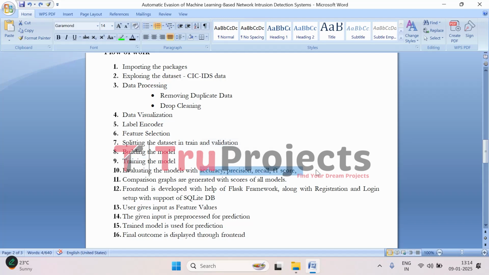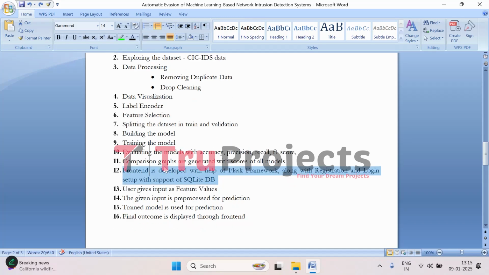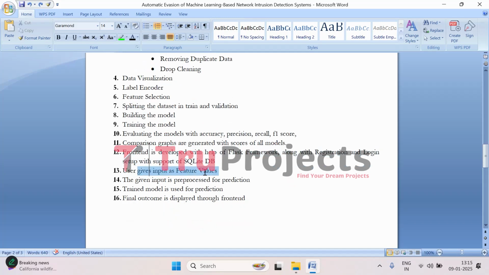And we evaluate all of those models using accuracy, precision, recall, and F1 score, and we compare them through graphs. And now coming to the front end, a user-friendly front end is created using Flask with a registration and login system to authenticate users, and SQLite is used to manage user data. After building the front end, users will be able to provide input feature values related to the intrusion detection, and that input will be pre-processed at the backend. It will be fed to the trained model. Finally, the trained model will give us the outcome, and that will be displayed through the front end of the application. So this is how we have implemented the project.